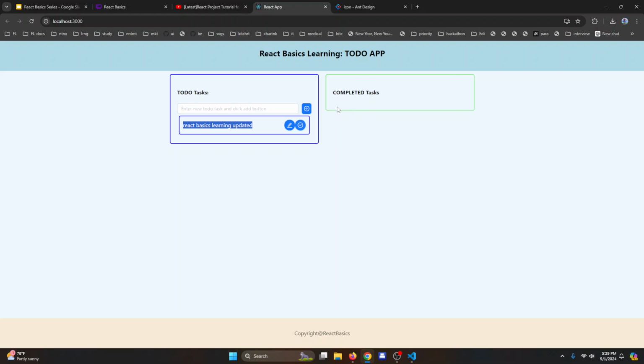Also, when a task gets completed, it is better if you use that green color button. So I will change this to green color for mark completed, and I will leave this as the primary color, the blue one. So let's do that change.